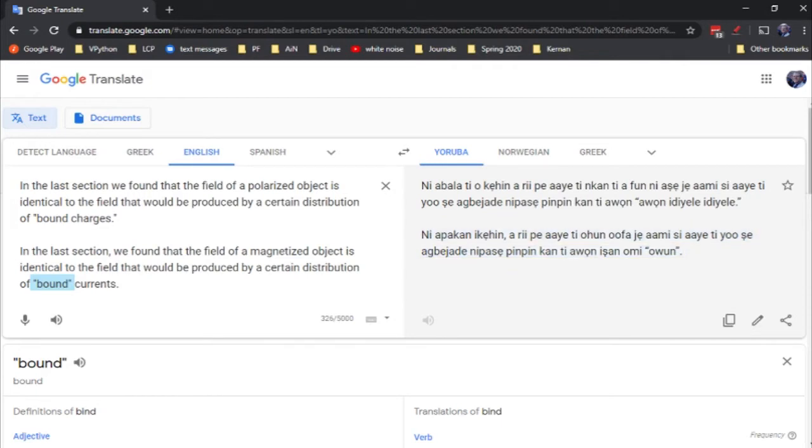Now, what I'm really interested to see is how these translations differ by the time we go through about 5 different languages and get back to English. I'm really curious to see what happens with these two, because you've got basically the same sentence, except polarized is replaced by magnetized, and bound charges is replaced by bound currents. Right? So I'm really interested to see how it treats those two sentences. Like does the difference between currents and charges affect the translation of the word bound, or affect some other translation somewhere? So let's go to Yoruba first.